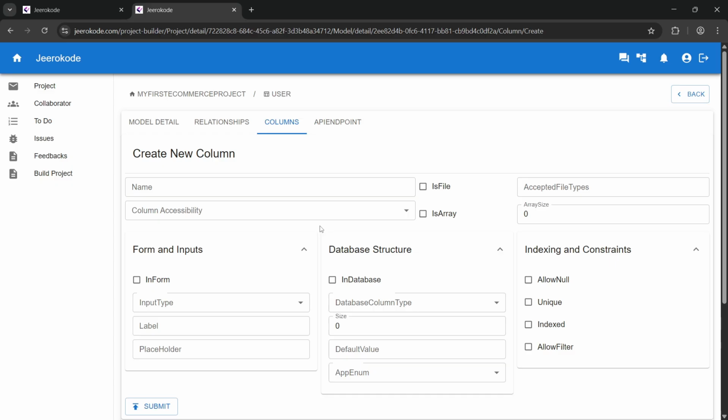At the top we have the name field, which is simply the column name. Then we have isFile and isArray checkboxes. IsFile means this column handles file uploads, and isArray means this column can hold multiple values. You also have accepted file types to restrict what kind of files are allowed, and array size to define how many items the array can hold.